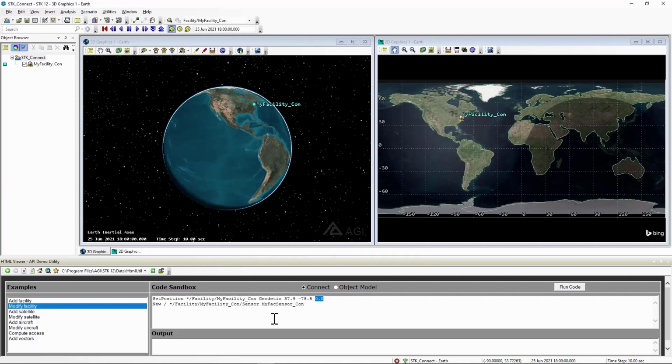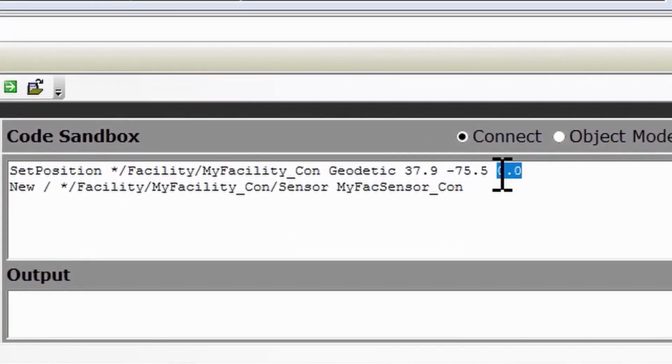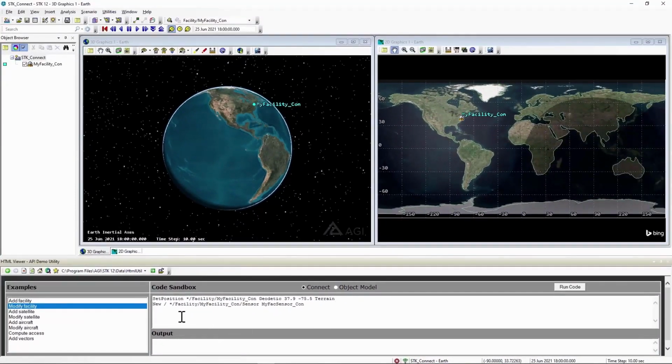In order to put our facility up on top of that terrain, we need to fix this command. So I'm going to come over here to that 0, and we're going to replace that with the word terrain. This will ensure that when I run this code, it's going to put my facility object on top of the terrain. If you look at the new command underneath that, it's going to follow the same path as you would see in the object browser. So I'm going to the facility called My Facility Con. I'm entering a new sensor object, and I'm going to call that sensor My Fac Sensor Con. Let's go ahead and run that code.